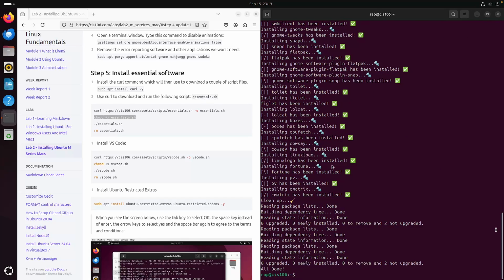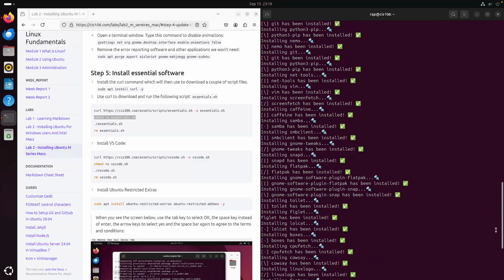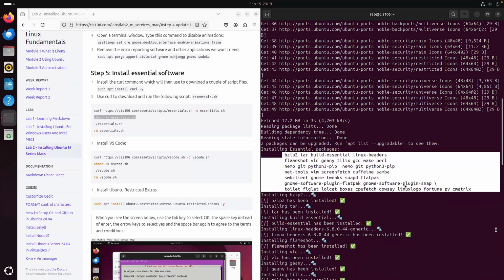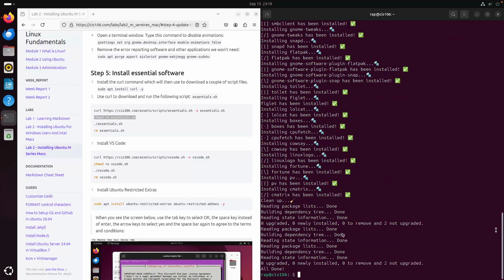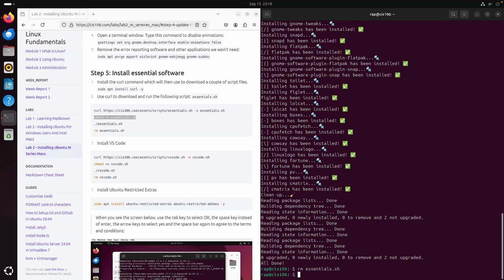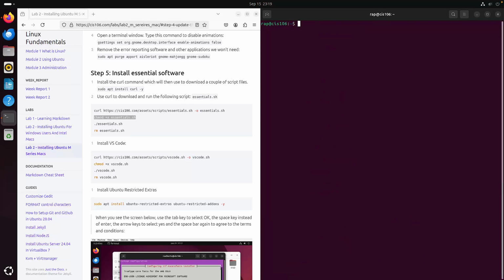Okay, the script finished installing all of the programs. Let's see if there were any errors, and no, every program installed successfully. Now let's remove that script by typing rm and then tab. That's it. Let's clear our screen again using the clear command. And now let's move along to installing VS Code.